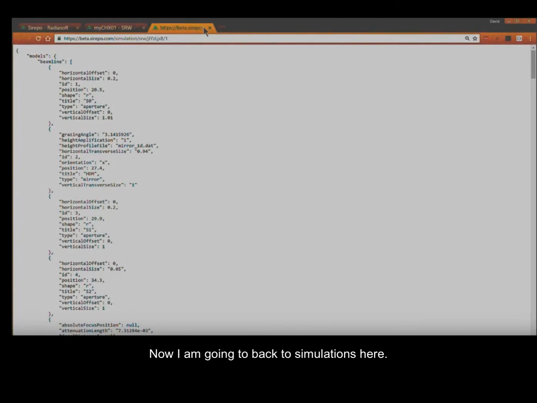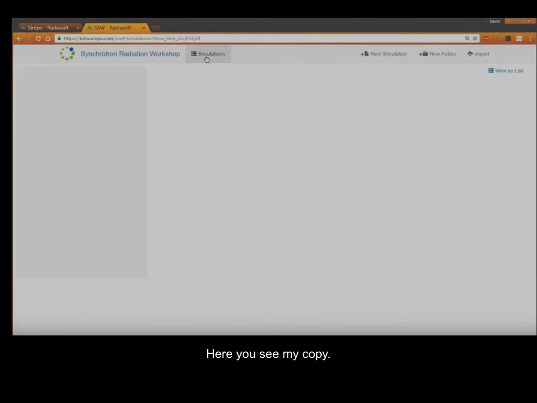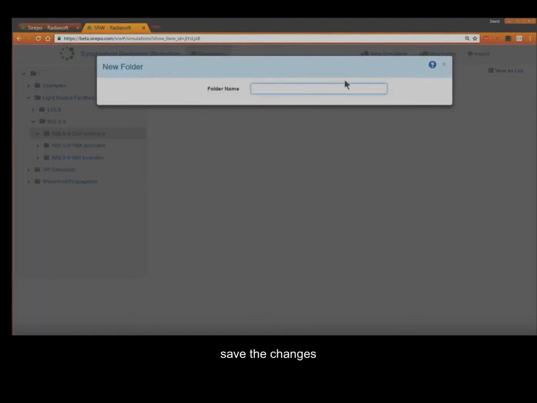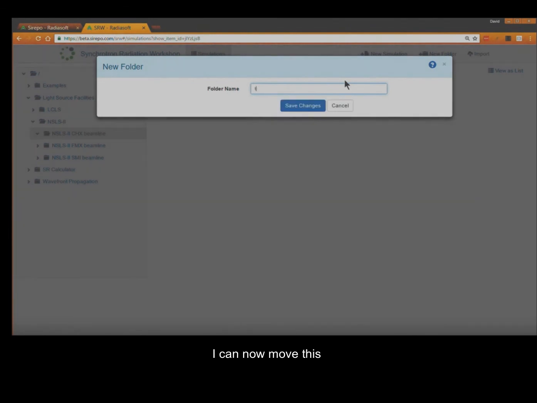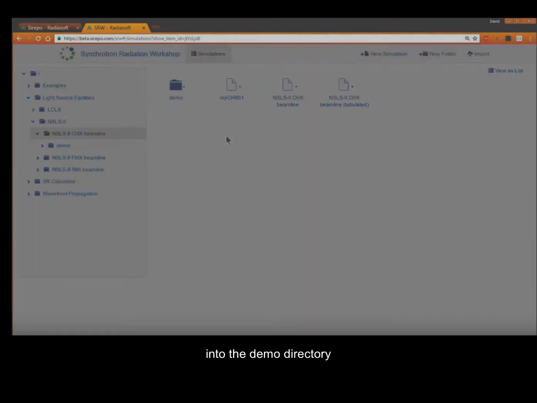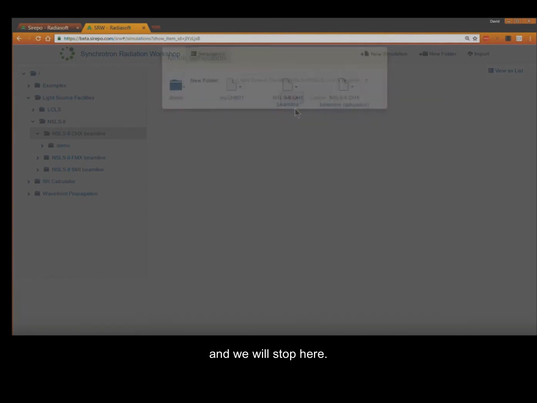And so I'm going to go back to simulations here. Here you see my copy. I can create a new folder called Demo, save the changes. I can now move this into the demo directory. We go to there, move, and now it's in there. And we'll stop here.